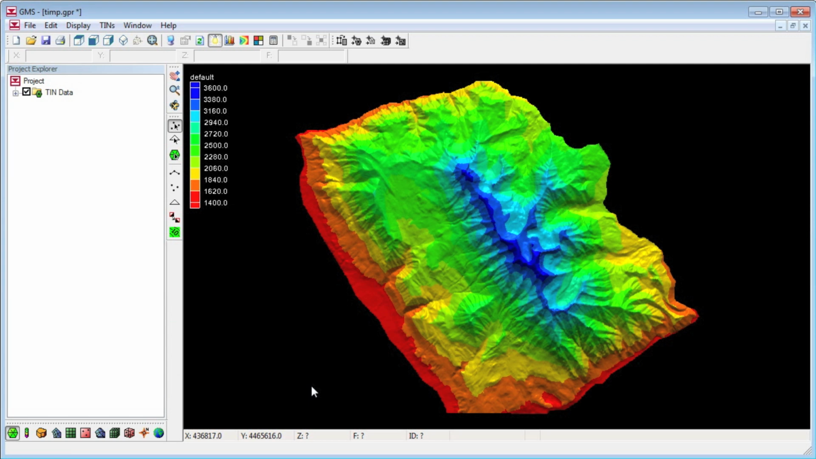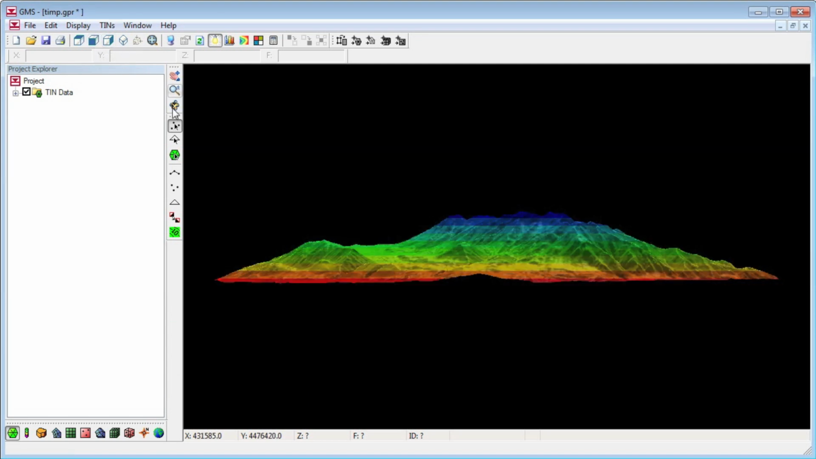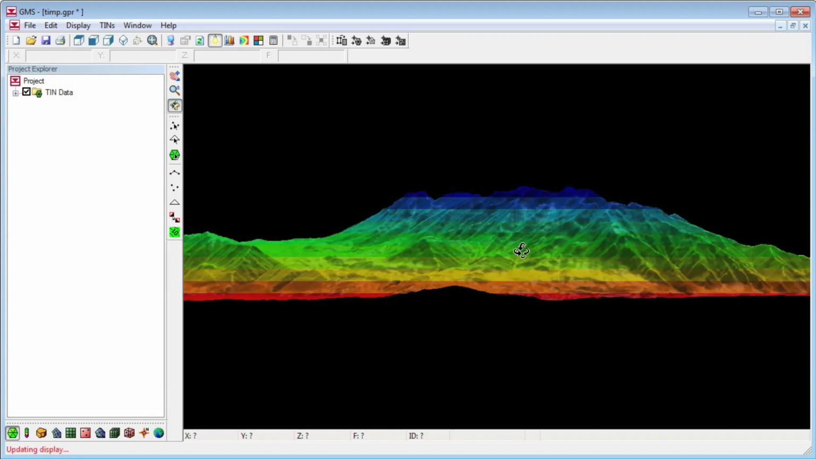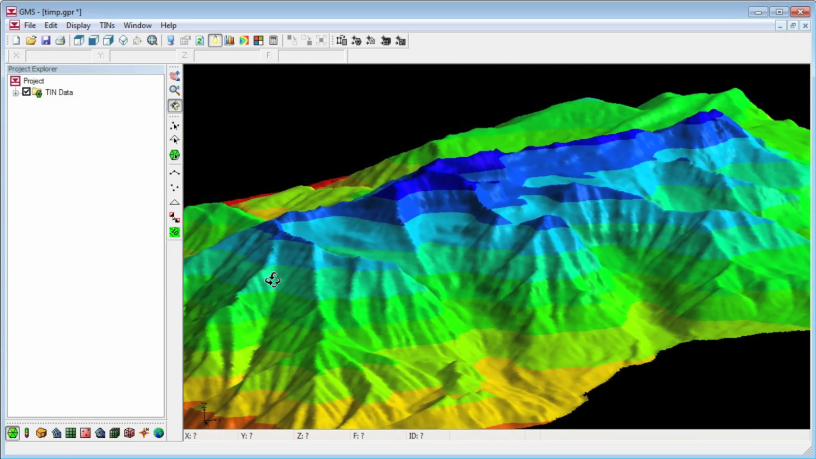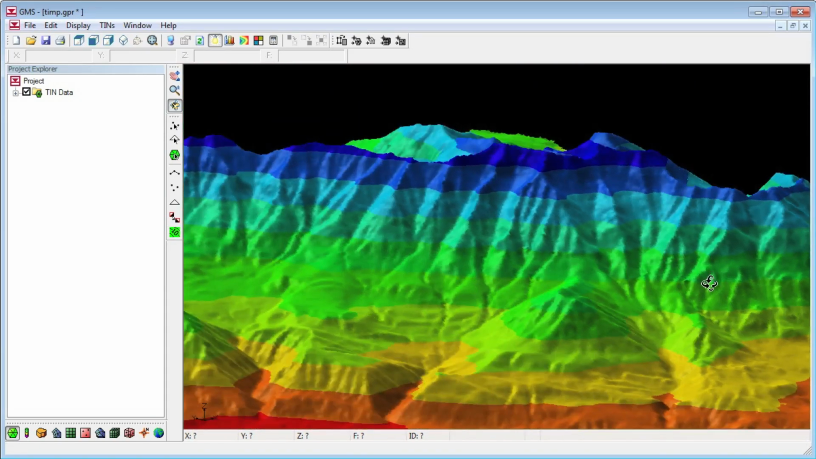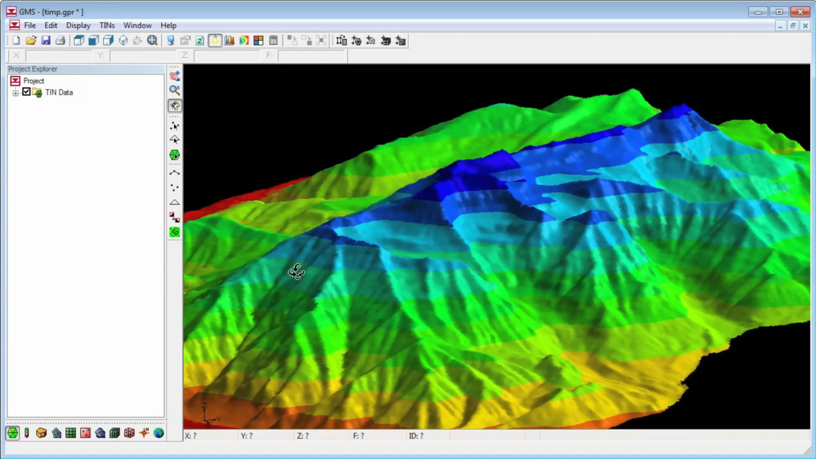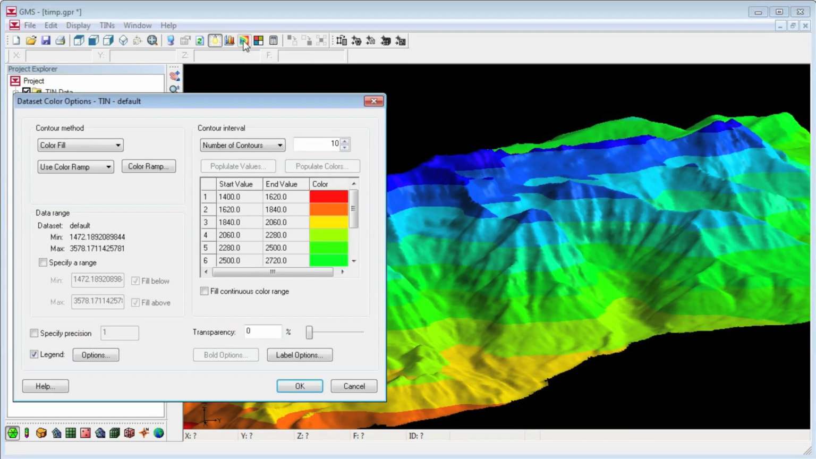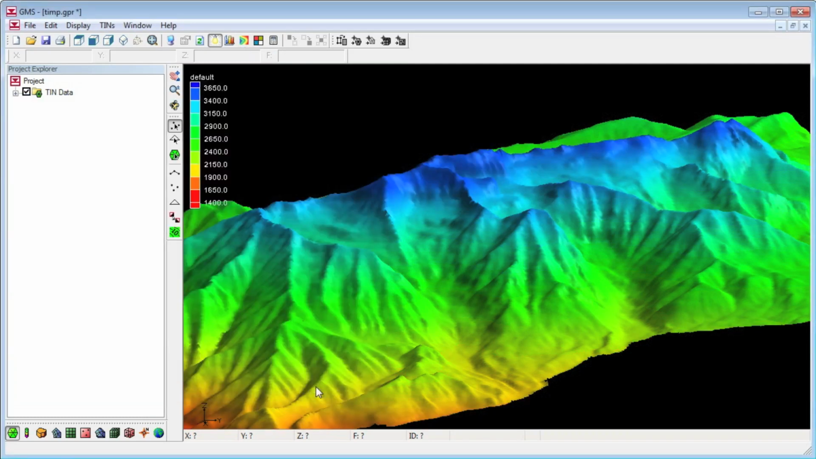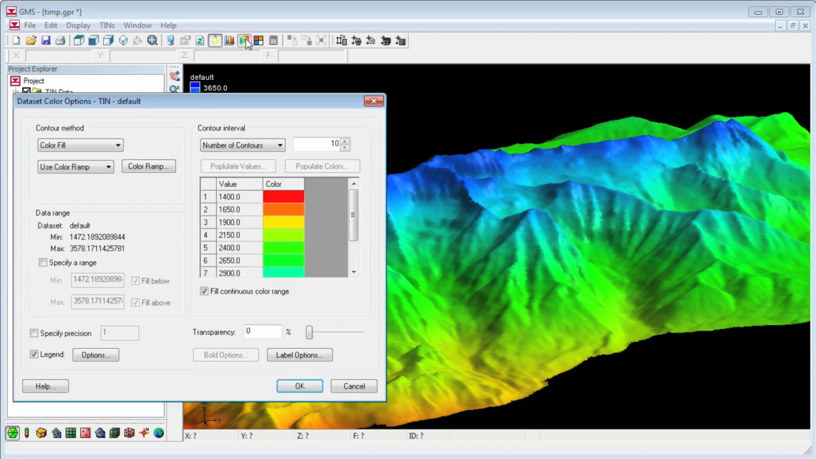The color fill option results in solid color bands. The Fill Continuous Color Range option causes the colors to transition smoothly. Now we'll switch to the Color Fill and Linear option.